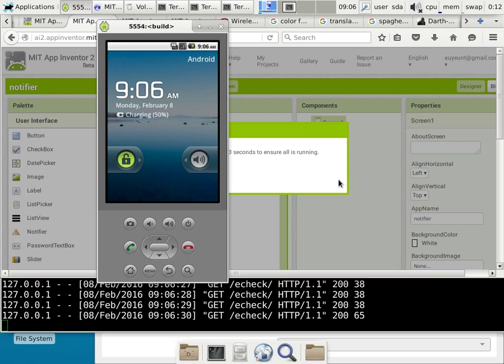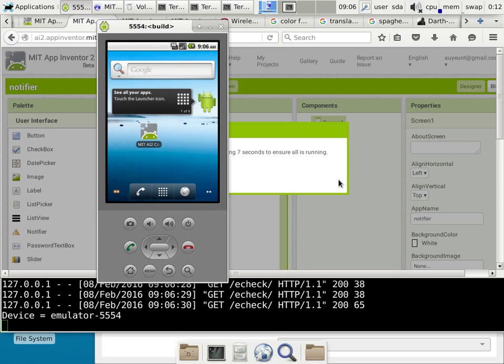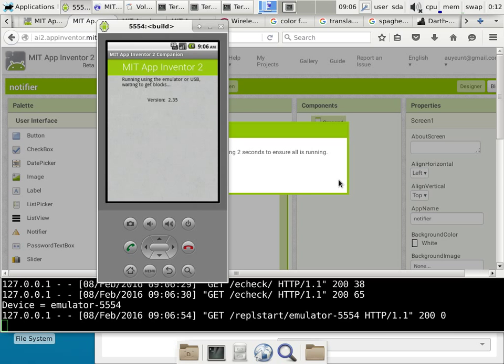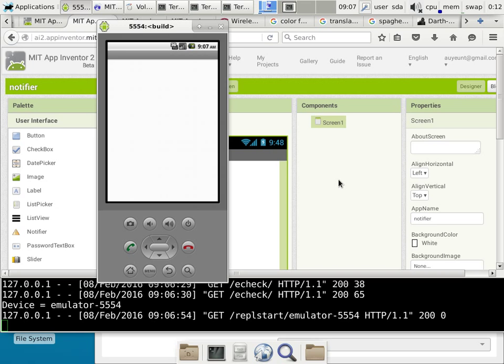We'll just wait until AI Companion connects, because otherwise I can't really do anything at this point. It's getting there. All right, so this is good. We now have access to the emulator.